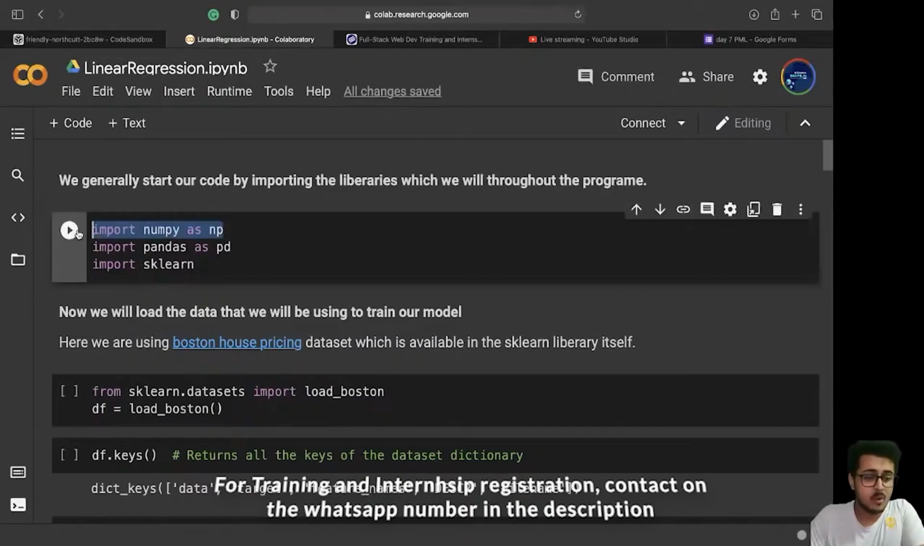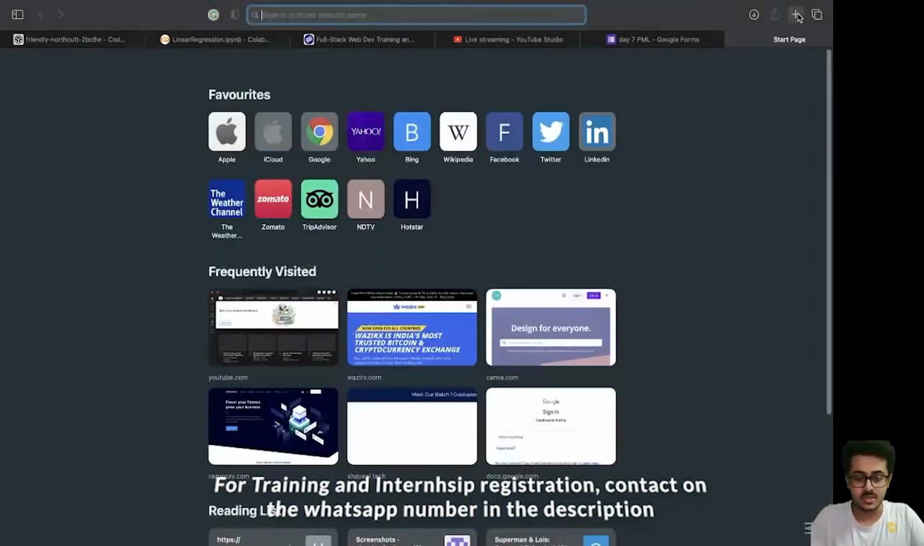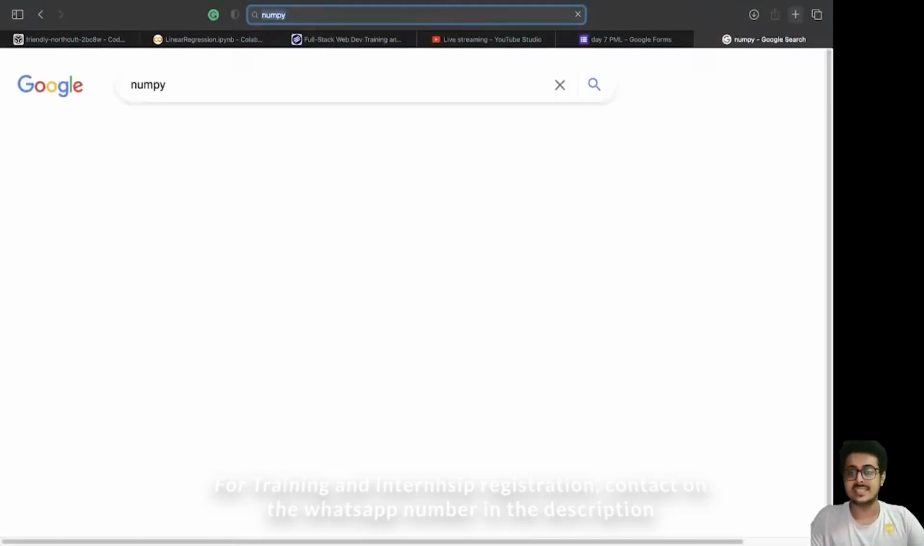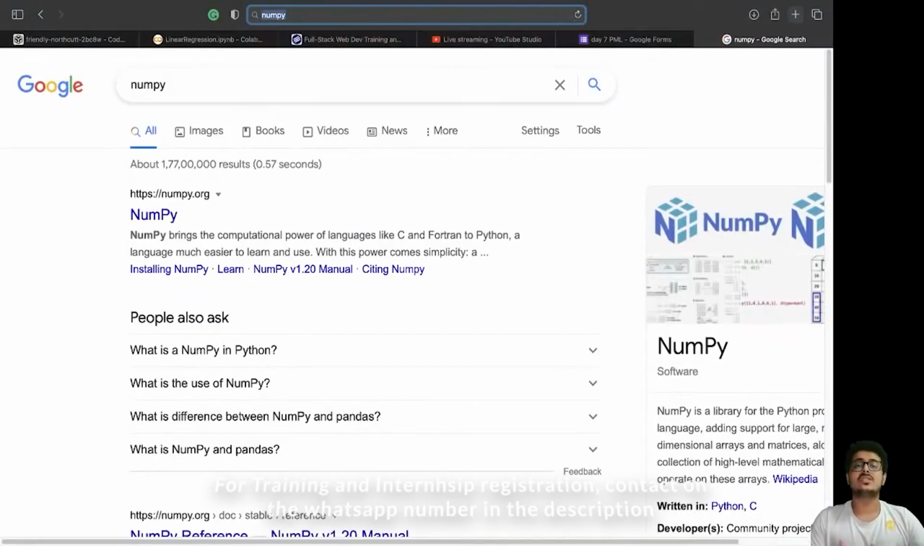We have our import numpy as np. So what is numpy? Let us go and search for it. NumPy. Anytime that you are not able to understand any particular word, just search for it on Google. That's as simple as possible.